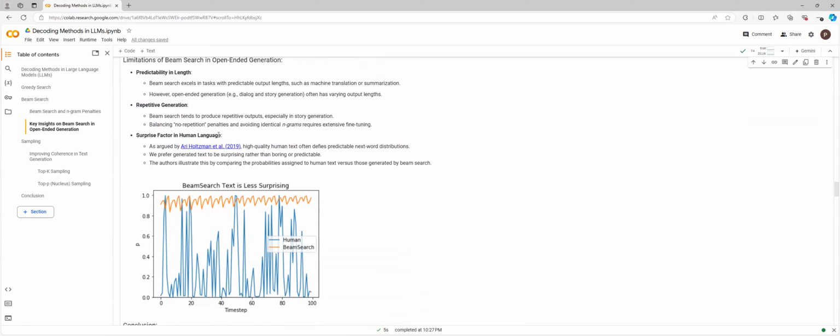surprise factor in human language, right? High quality human text often defies predictable next word distributions. So there is an experiment presented in this paper. Here you can see in this plot, we prefer generated text to be surprising rather than boring or predictable, right?